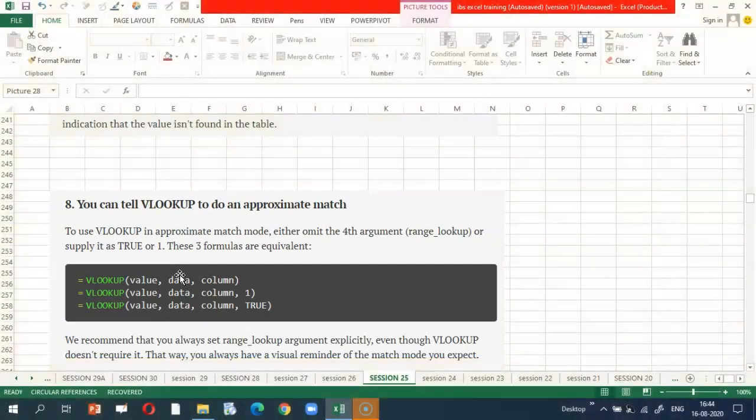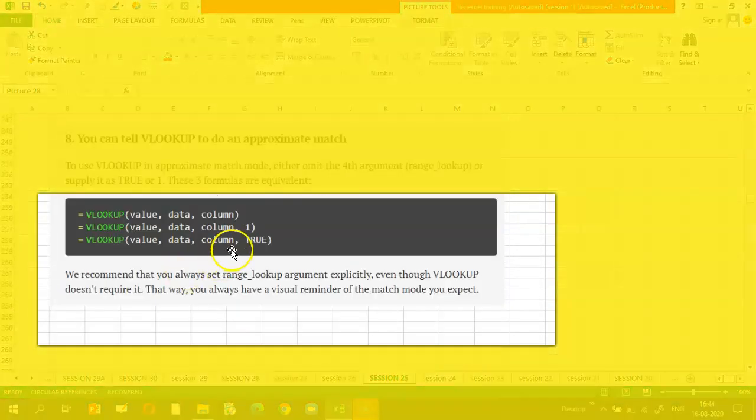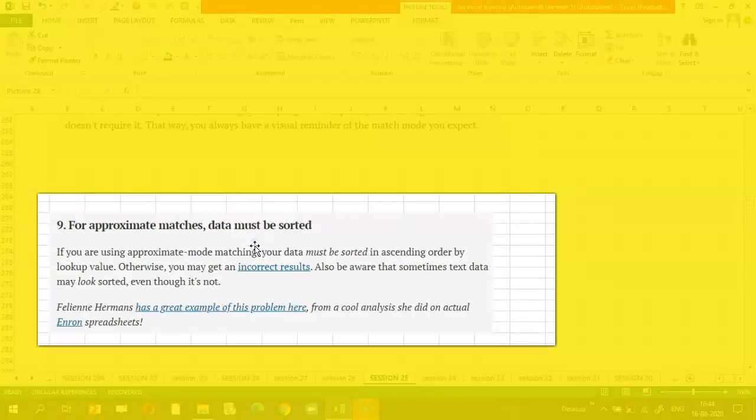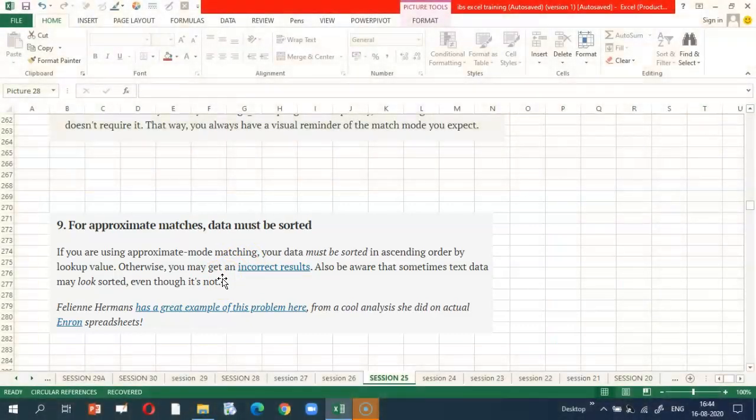We shall discuss next about VLOOKUP to do an approximate match. If you want an approximate match, the argument used must be 1 or true. We shall now discuss approximate matches. If you are using approximate mode matching, your data must be sorted in ascending order by lookup value. Otherwise, you may get incorrect results. Also be aware that sometimes text data may look sorted even though it is not.